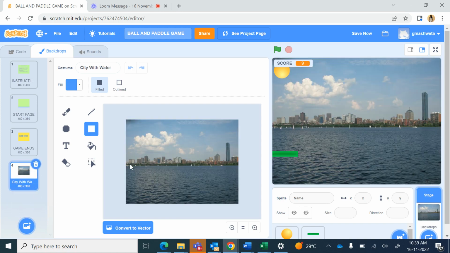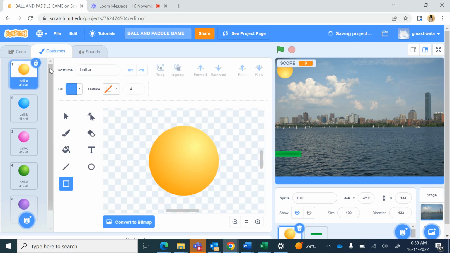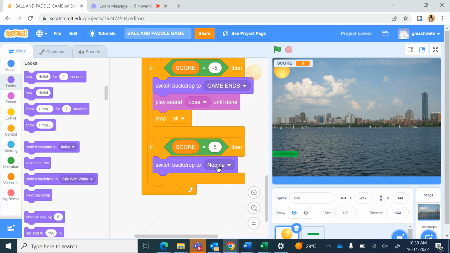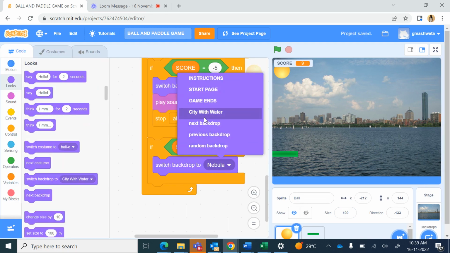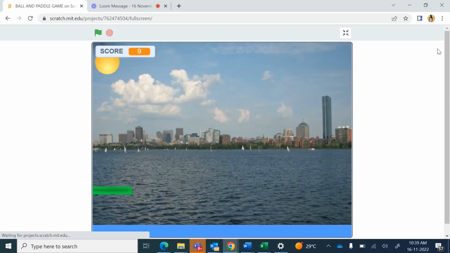And here I will have the ground. So this blue shade is hopefully not there in the sky. Let's see. Now we'll save this. Go into the ball coding. Switch backdrop to city with water, save it again and rerun.